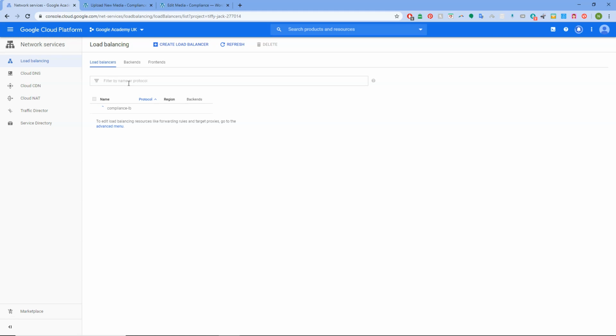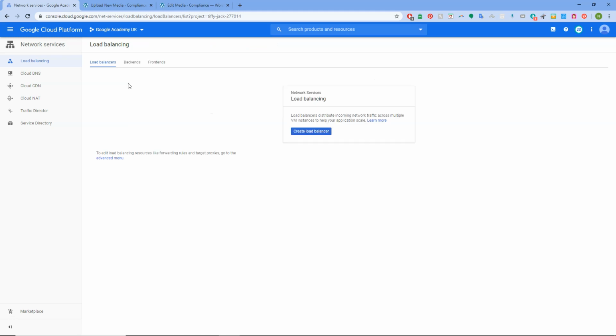And if you want your images distributed across Google's CDN or Edge network, as they call it, then you have to have a load balancer.